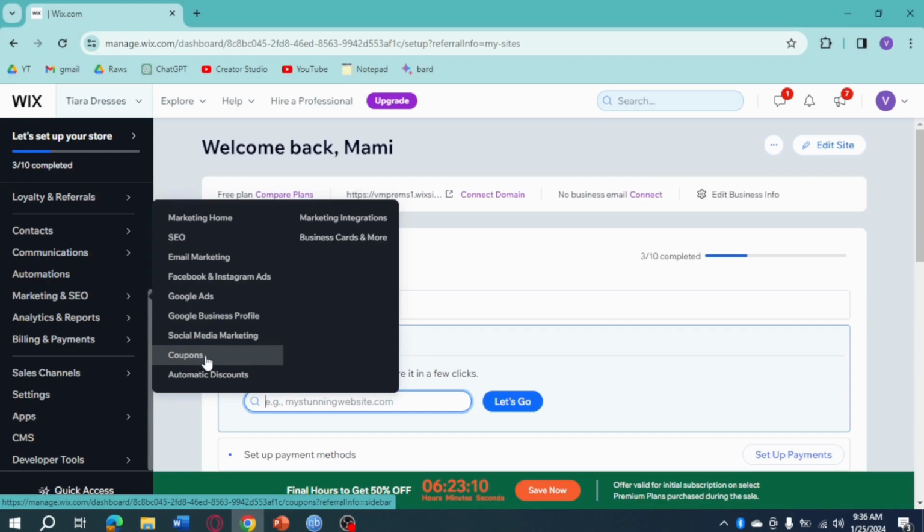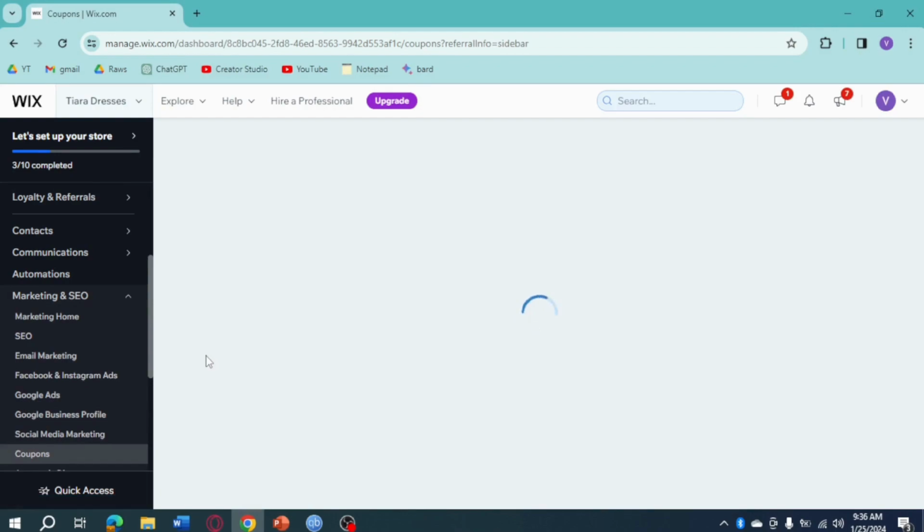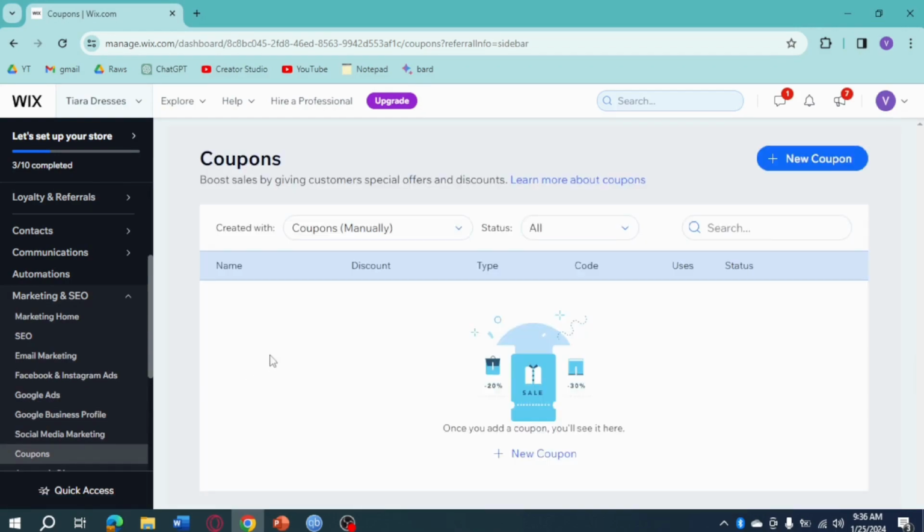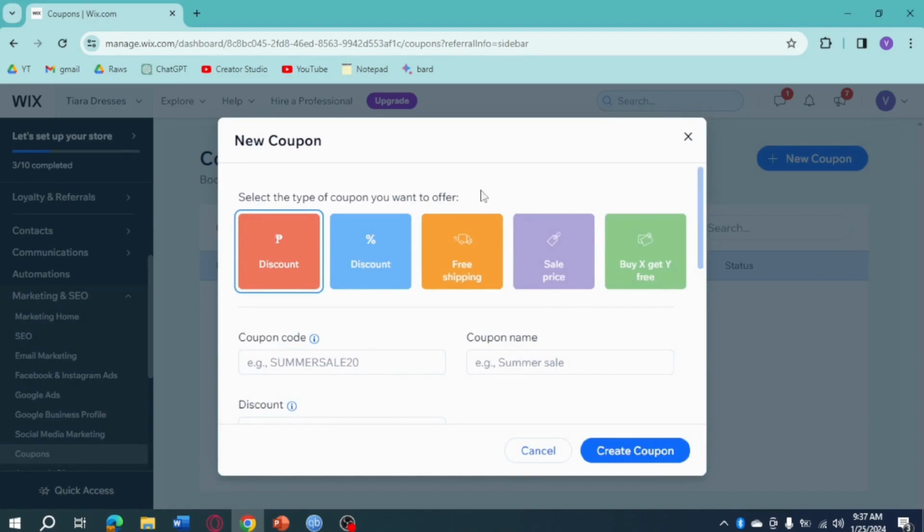So click on Coupons. Once you have clicked on that, it will open a new site wherein you can actually create a coupon. Click on Create Coupon, which is this New Coupon right here. In here, select the type of coupon you want to offer. For example, let's choose a percent discount.